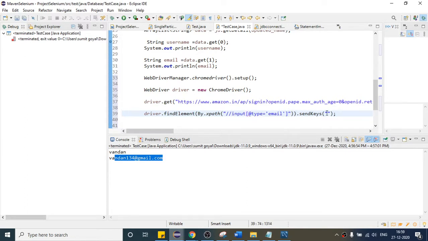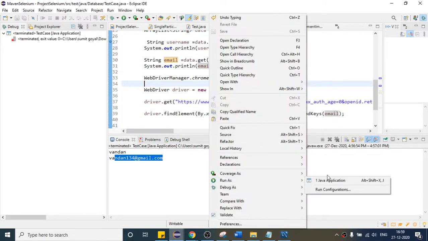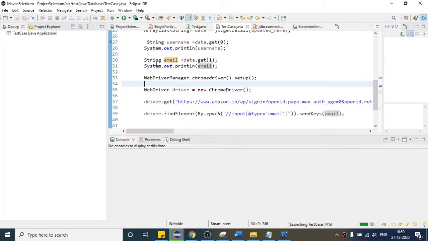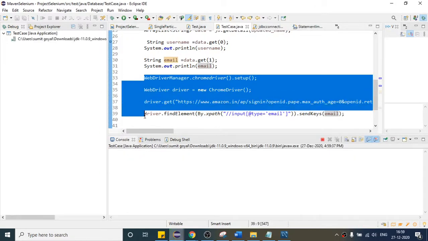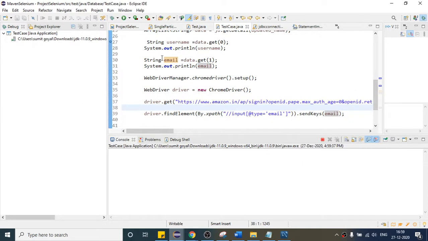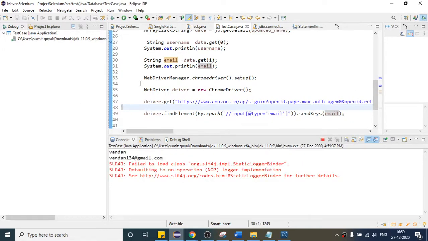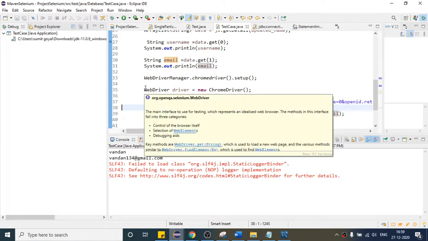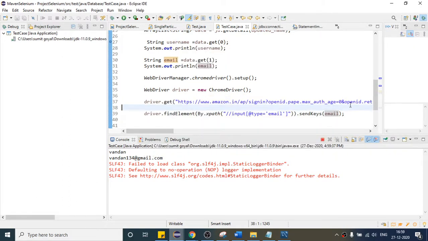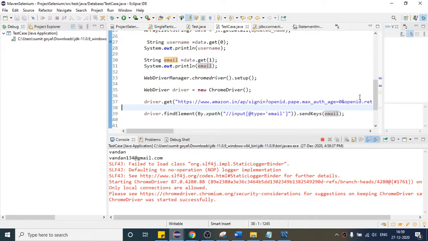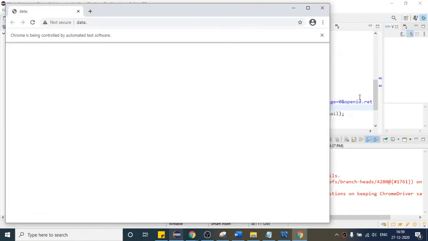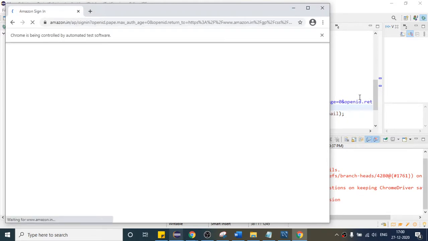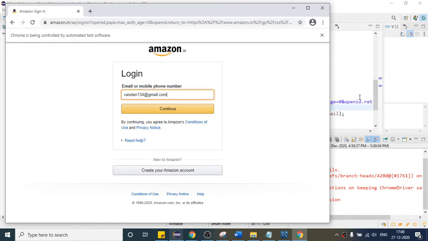Now here in the send keys I have to send the email. So earlier we used to write the email here only, but now I am going to get the email from this database. So if I just run this program, first it will get the data, get the email and the username, invoke the Chrome browser, and then send my email. These are the warnings you can ignore. So you can see email came, right?